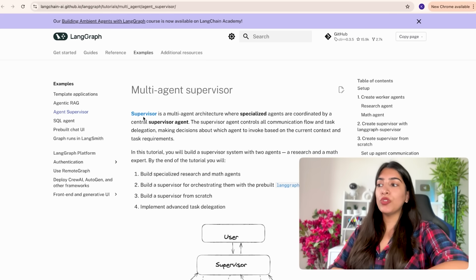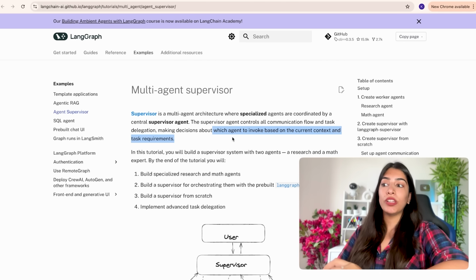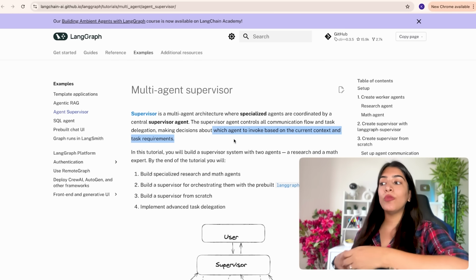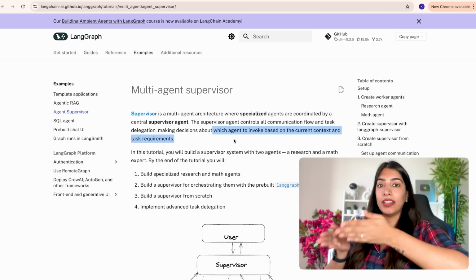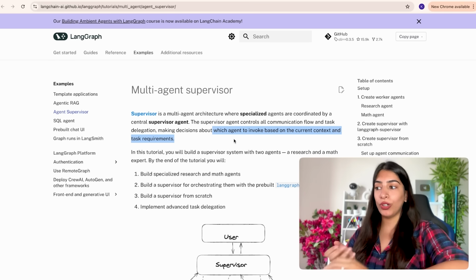So supervisor is a multi-agent architecture where specialized agents are coordinated by the supervisor agent. Okay, so supervisor is also an agent only. The supervisor agent controls all communication flow and task delegation, making decisions about which agent to invoke based on the current context and task requirements. So it is going to decide which agent to call, and then it is just going to call them one by one as we want, okay?